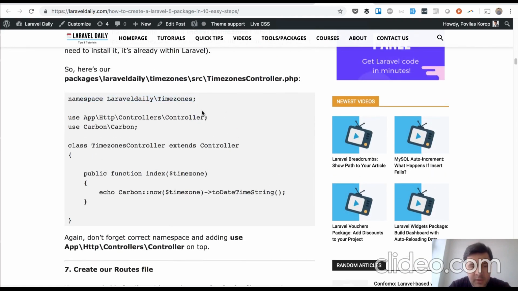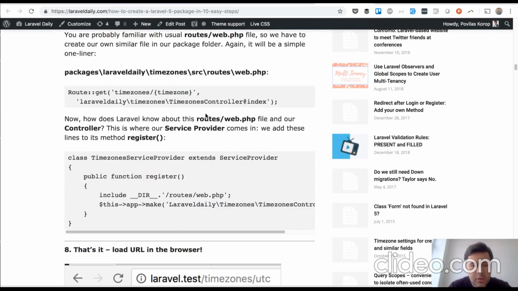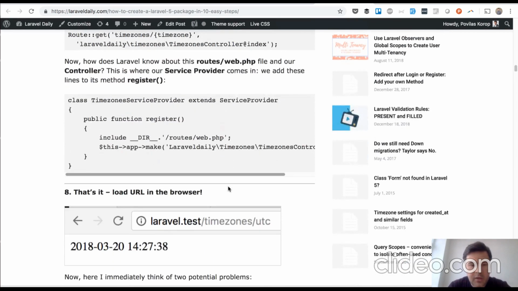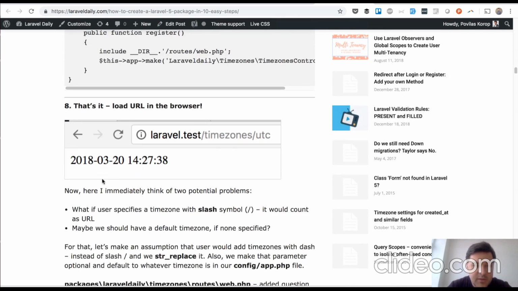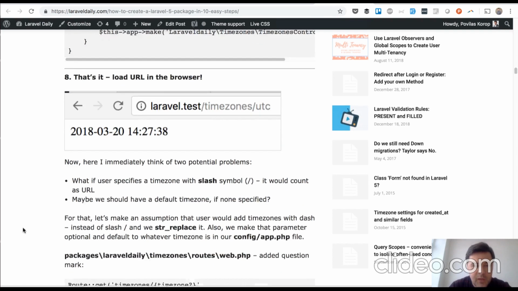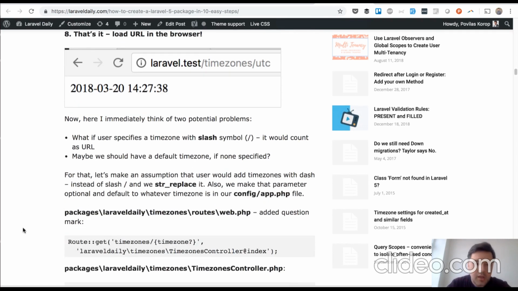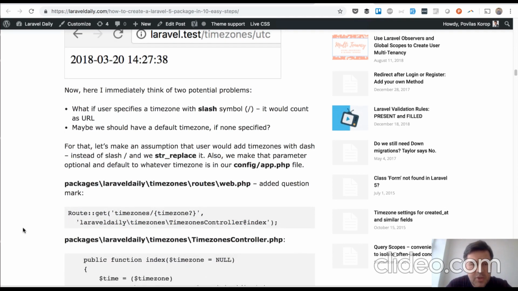Namespace is pretty important here. So you can Google this article, how to create Laravel 5 package, and you can do the same here. And that's it. It works. So we load the time zone /UTC, and it works, and it shows the time. But there are a few more details to unpack with this package.